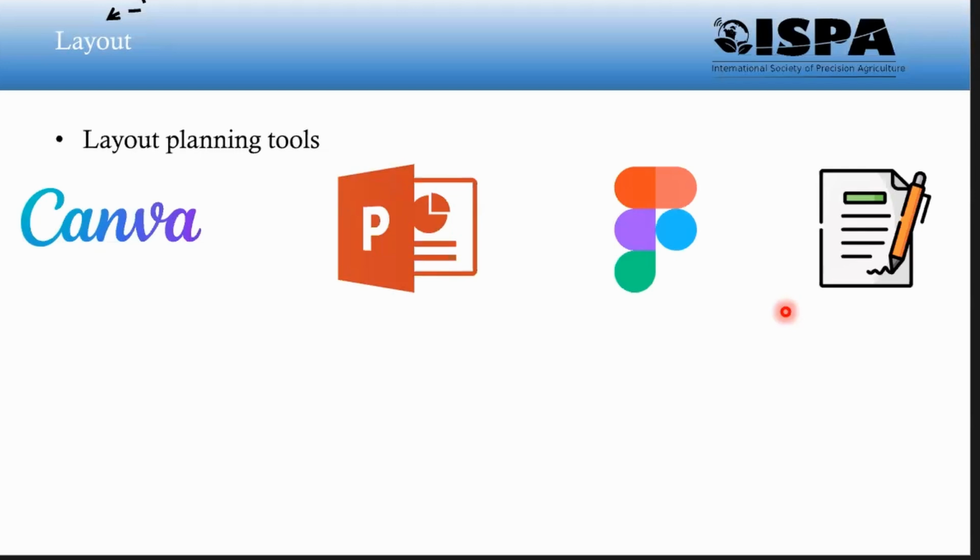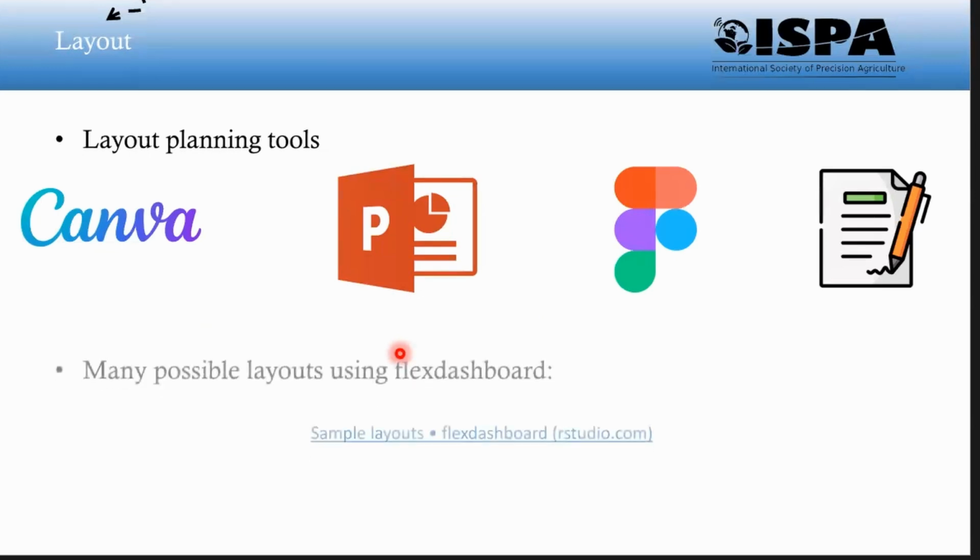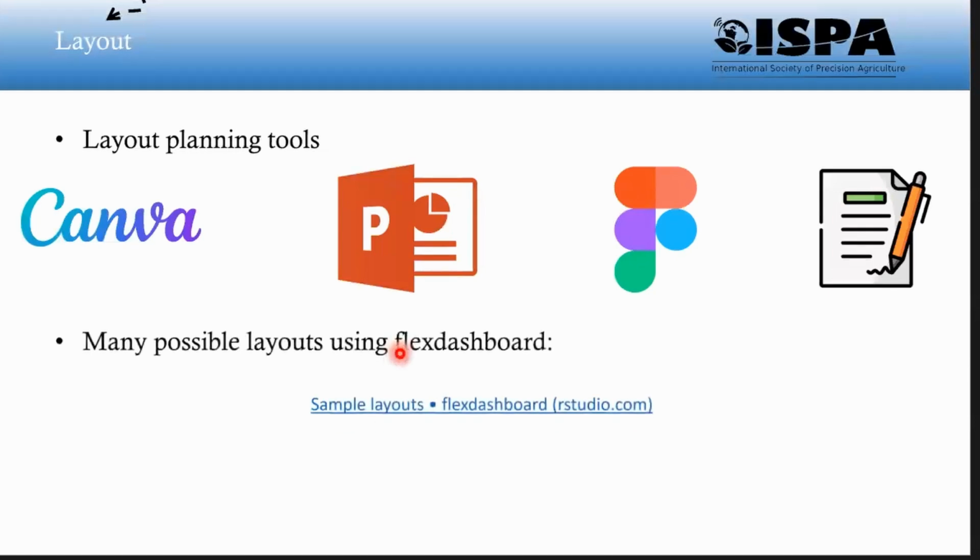And then you can move on using PowerPoint or Canva to bring colors to this and to present to your client and see, is this what you want? Am I in the right place? And then you have feedback and readjust everything. So we can have many possible layouts using Flex Dashboard. I'm gonna show you the ones you can have.